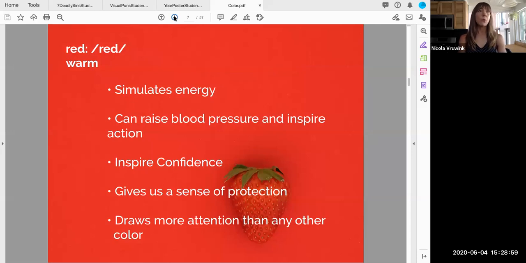Now, red is definitely one of those hot colors. And it absolutely stimulates energy. It can also raise your blood pressure and inspire action, and it can inspire confidence. It gives us that sense of protection, but it definitely draws more attention than any other color. So you have to think about these things and the positive and the negative of that. Do we want our blood pressure raised all the time? Do we always want to be excited?